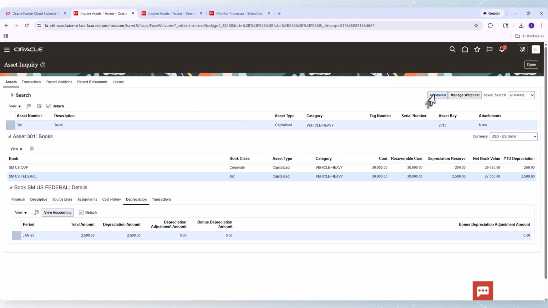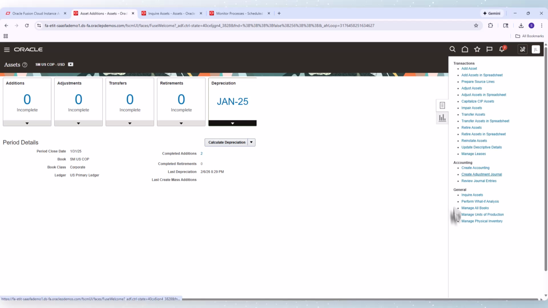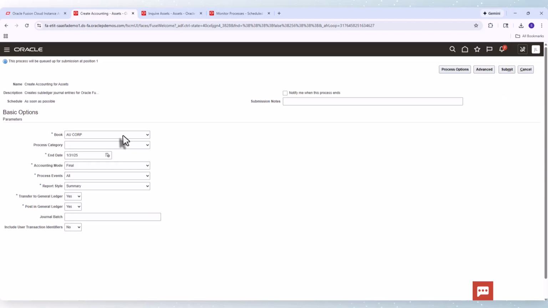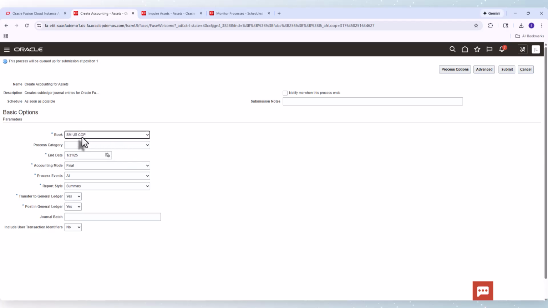To close the period, let us close first corporate book period. Now we are in the US Corp book. Before that, let us submit the create accounting for the corporate book and then we will close the period. Click on create accounting. Select the book as SMUS Corp. I mistakenly kept it as COP instead of Corp. Include user identifiers, yes, till 1st Jan 25. Process category will leave it blank so that it will pick all the transactions. Click on submit.